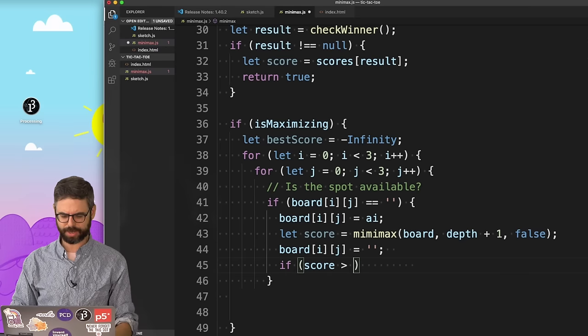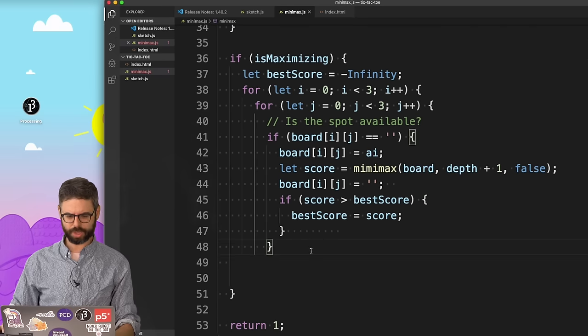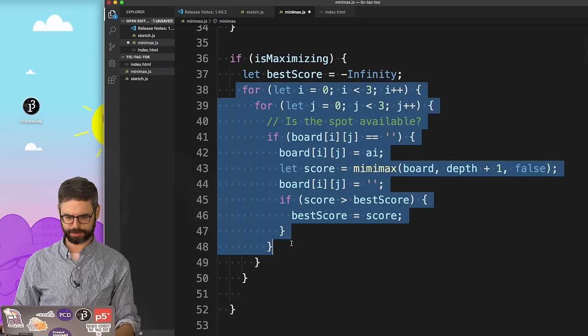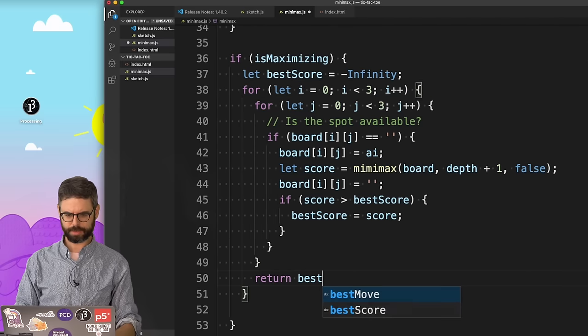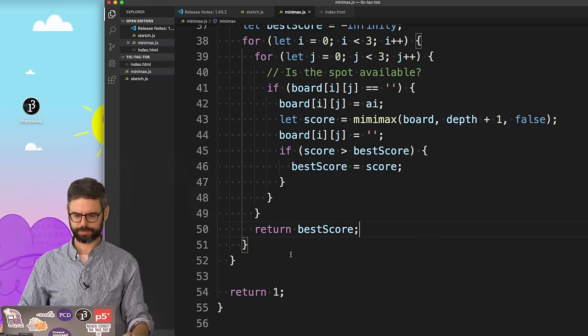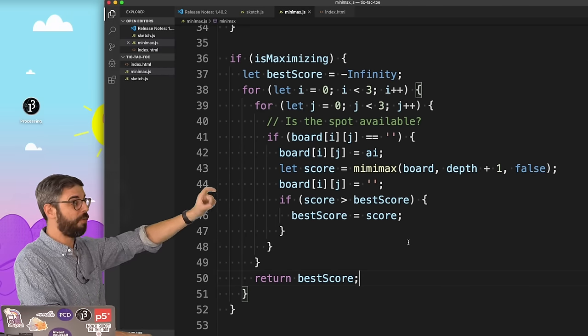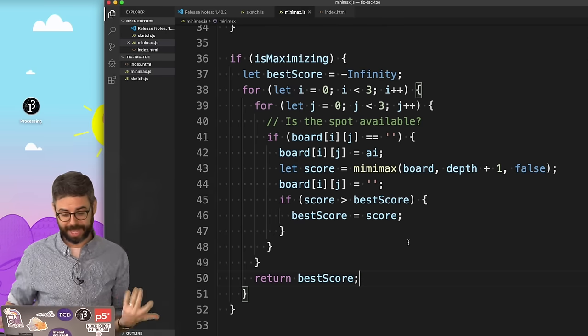If score is greater than best score, best score is equal to score. And then after all of this, for loop, if it's an empty spot, boom, boom, return the best score. So this is finding the best score for all the possible next turns by the AI player.